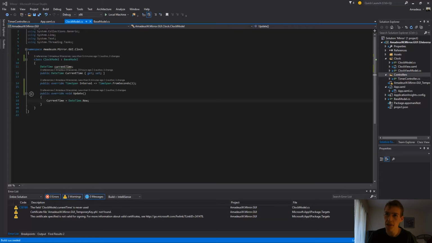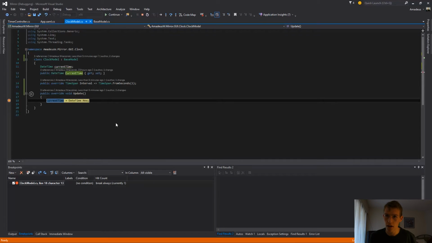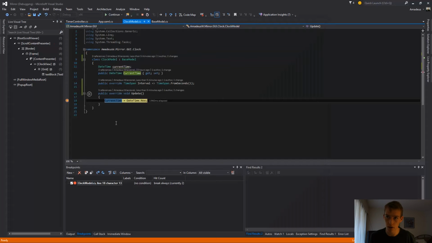Alright, now let's double check that our clock model indeed updates every second. We'll set a breakpoint here in the method update and hit F5. Actually, I should have done it before committing changes to GitHub. Okay, the breakpoint hits. And it hits again. Alright, that's great. It looks like it works.